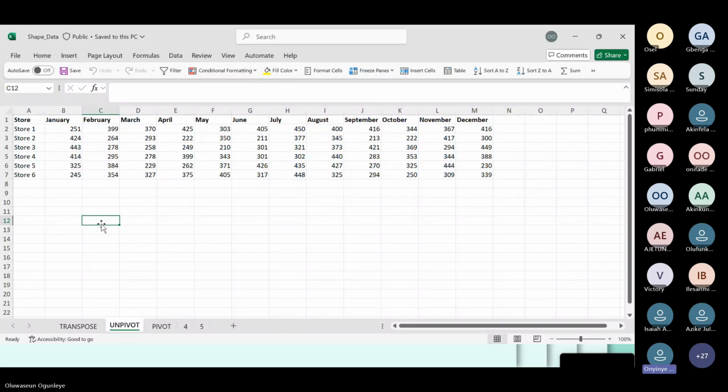I think 3, maybe 2. Final answer: store, month, and amount. 3 columns. Or 2 columns: months and store. Three: store, month, and amount.